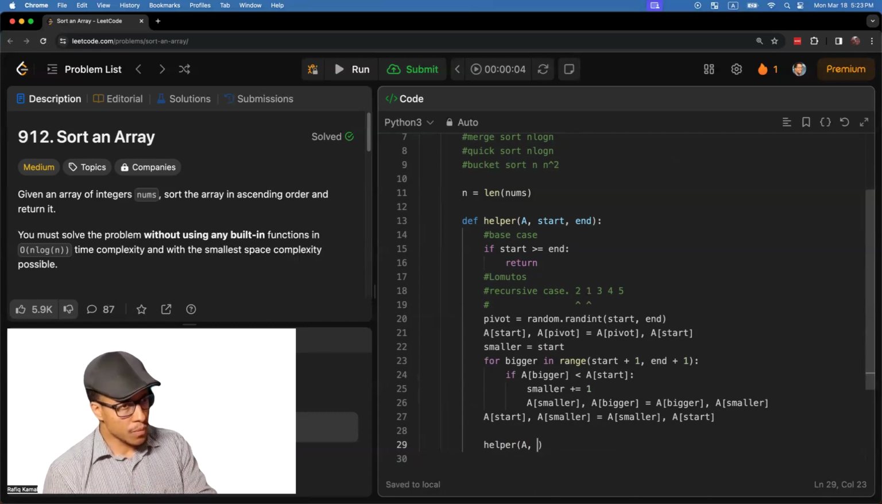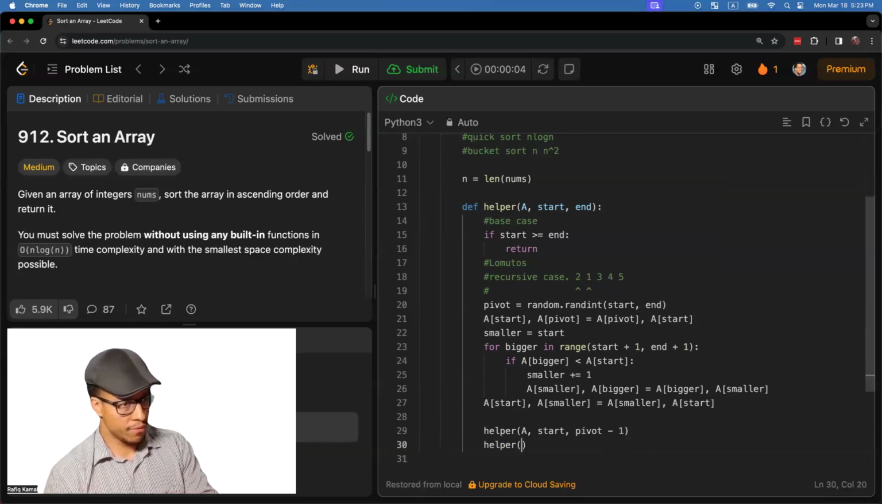And then what is our pivot point? We're going to go from start to pivot -1. And then we'll do the same thing for the other half, pivot +1. Because remember, as the partition goes, that's why it's called a partition, this element is now in its final place. So we want to pass pivot -1 and pivot +1 to the rest of our subordinates so they can do the rest of the work, and that's going to go to the end.